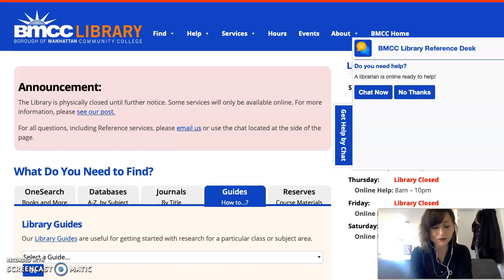So I'm, of course, coming at this from an English perspective, but you need to also become familiar with databases in your own field. If you're in criminal justice or psychology or social sciences, you will have a different set of databases. So first of all, of course, is just getting to the BMCC library.